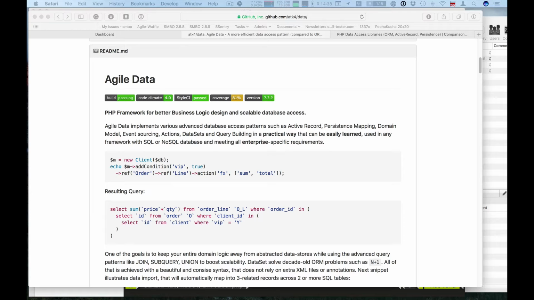The PHP ecosystem today is overflowing with various ORM and query builder implementations. For me, none of them are actually good at addressing my practical problems. So I spent over a year trying to research and come up with a new concept, which I've built in Agile Data and that I'm making available to the rest of the PHP community under a permissive open source license.